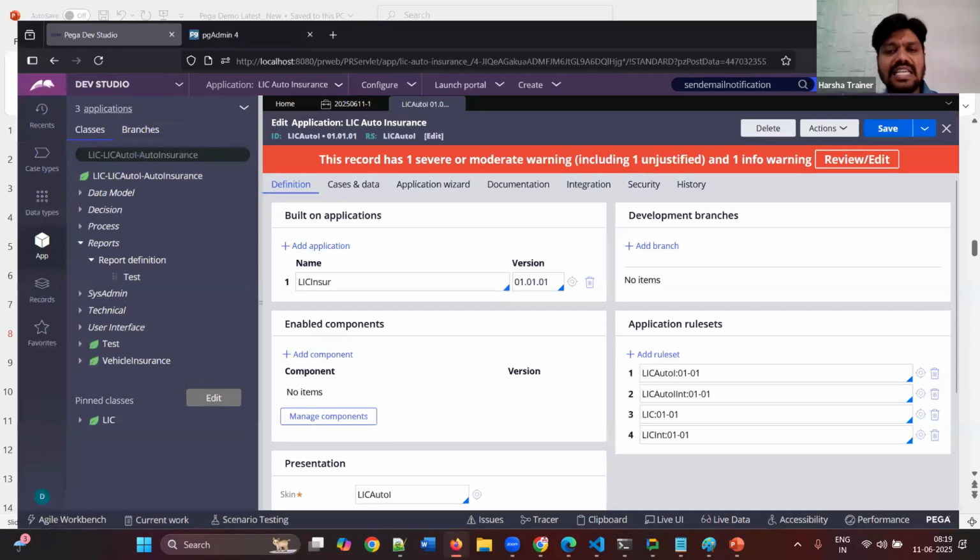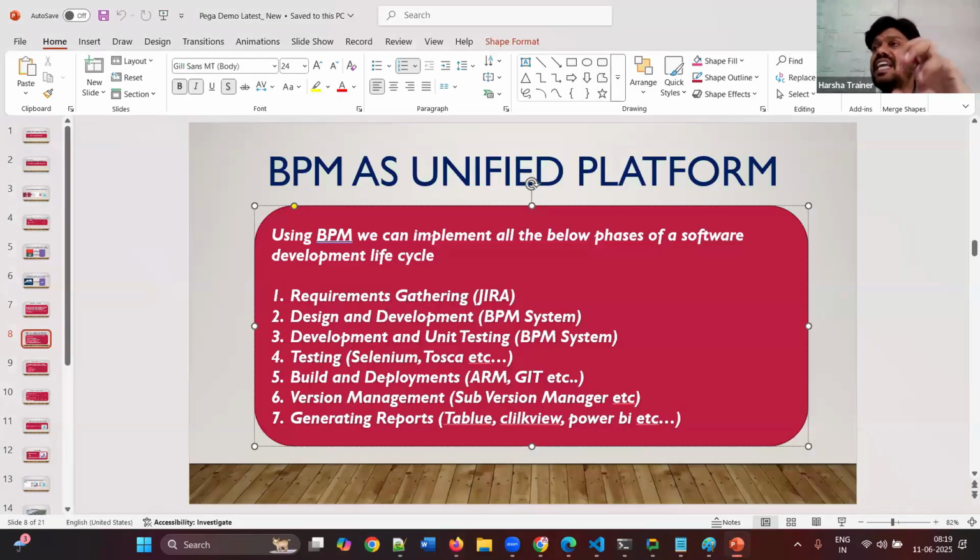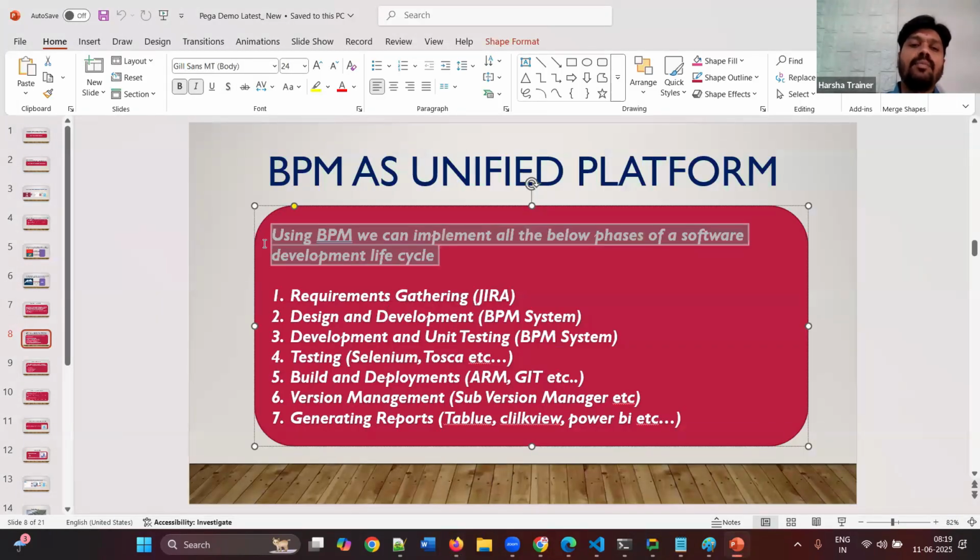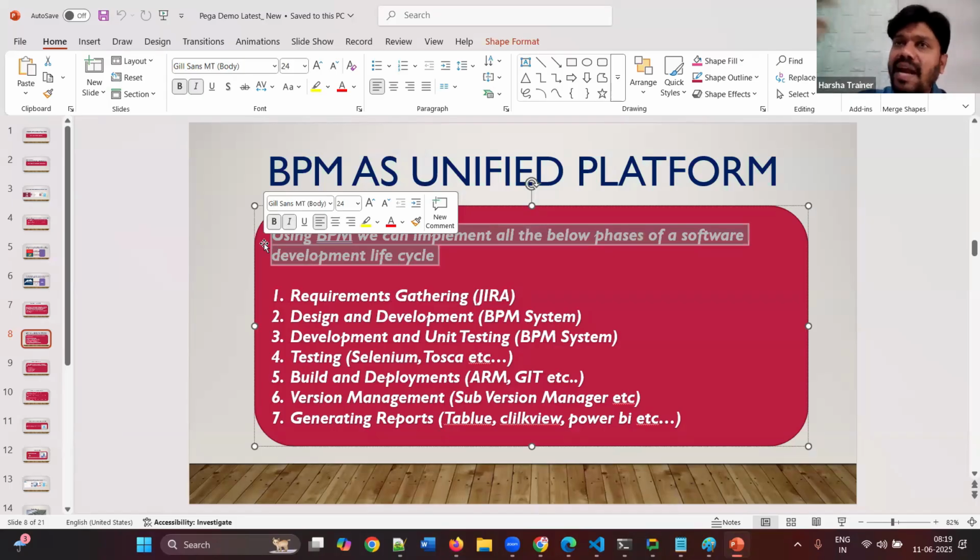Okay, and all these things you can do using a single platform, that is BPM tool. BPM tool is a unified platform which will provide you features of all the phases of software development lifecycle: requirement gathering, design and development, unit testing, scenario-based testing, build and deployment, version management, and reporting. All this you can do in a single platform called BPM tool.